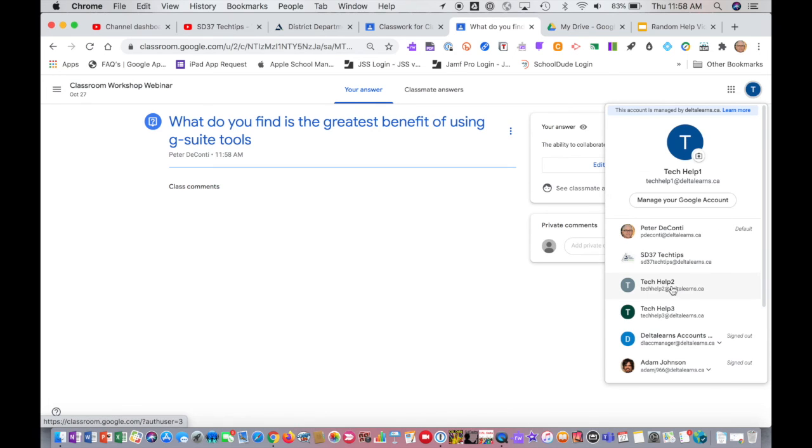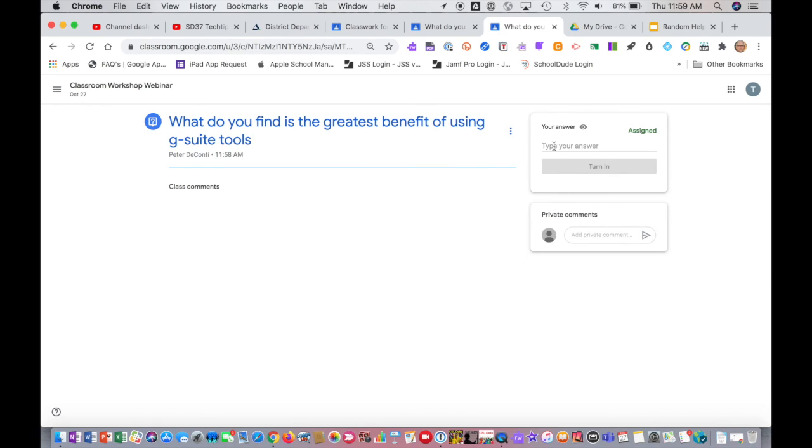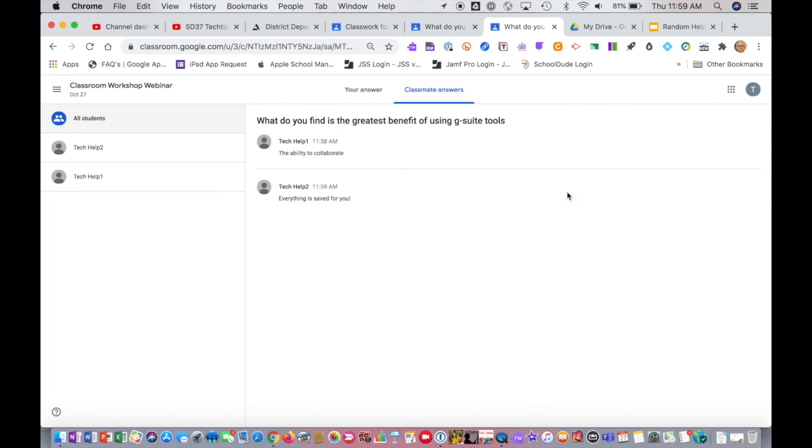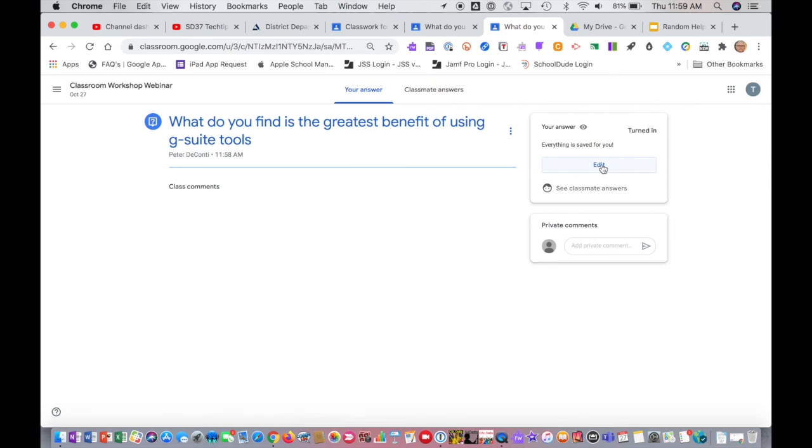So let's add another answer from another student. Now they're going to type in their answer. Turn it in. And now they can see other classmates' answers. So when they select that, they can see each other's answers. You see the name of the student as well as their answer. So again, you may or may not want to use this. They can also see their own answer, and then they can edit it.